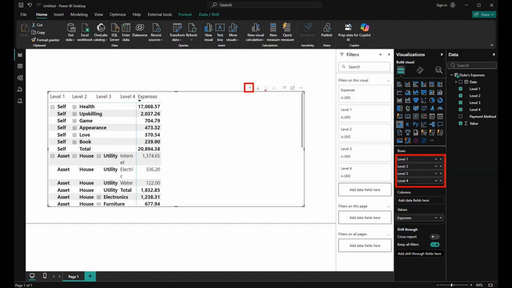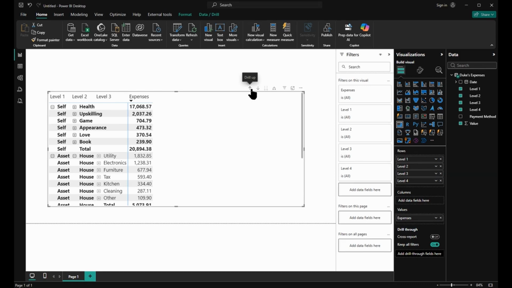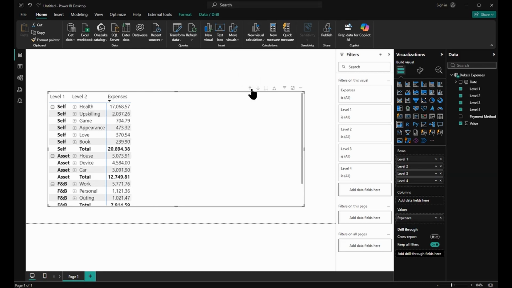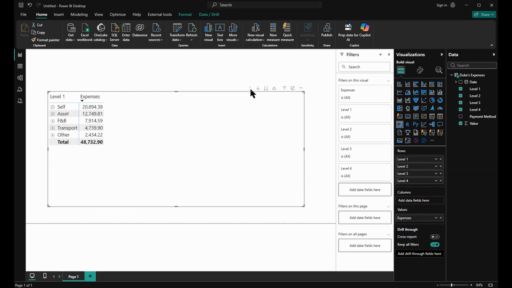Let's pay attention to the first and the 4th icon. The first icon is called Drill Up. Now my data is displaying all 4 levels. By clicking on the Drill Up icon, I can have it display only 3. Again, clicking it, only 2 levels. And again, clicking it, only 1 level. This is possible if you are using a matrix visual and not a table visual. That's the first icon, drill up.